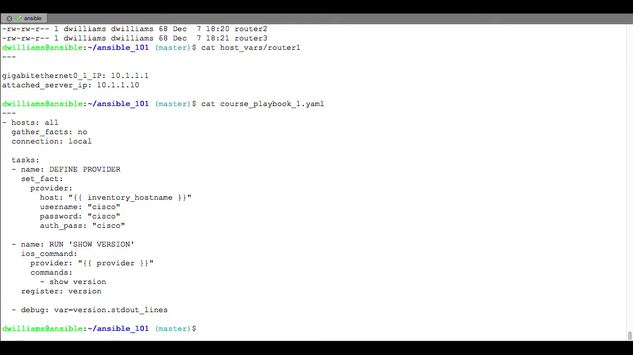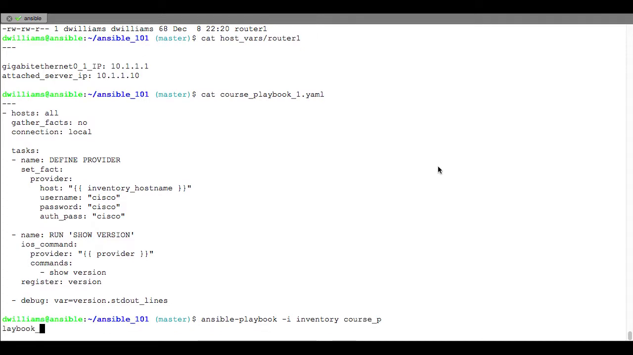And then we're going to register the output we get back as the variable name version. Then we're going to use debug to show what that information looks like. All right, so to run this playbook, we type ansible-playbook -i, our inventory file, and then the name of the playbook, so course playbook1.yaml.